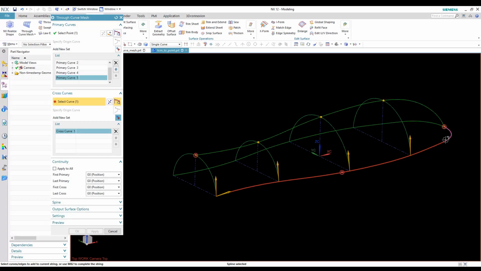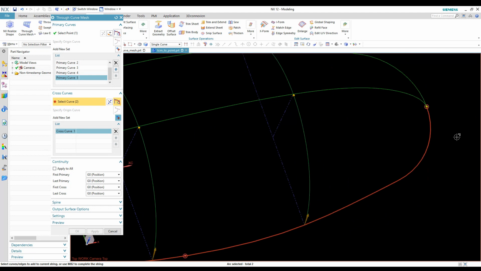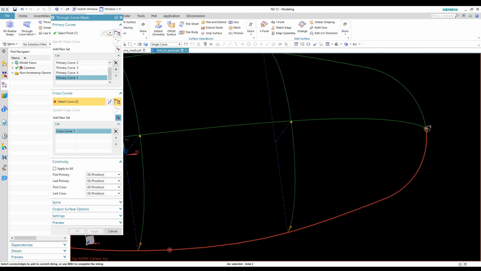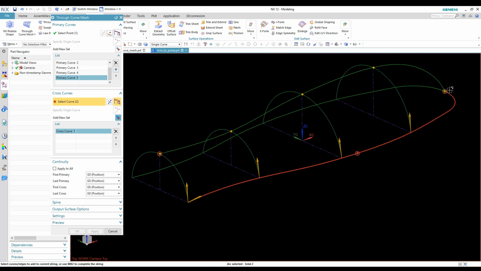So I'm going to pick this and this as my first cross curve. And notice how it stopped there. That's because when I drew this curve, this profile, these are two different arcs. So there's a physical intersection of those two arcs there. So I had to have that happen so that it didn't go past that midpoint there.